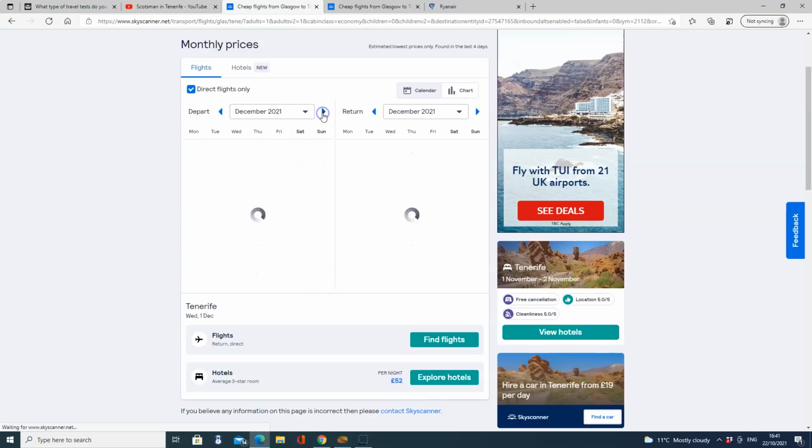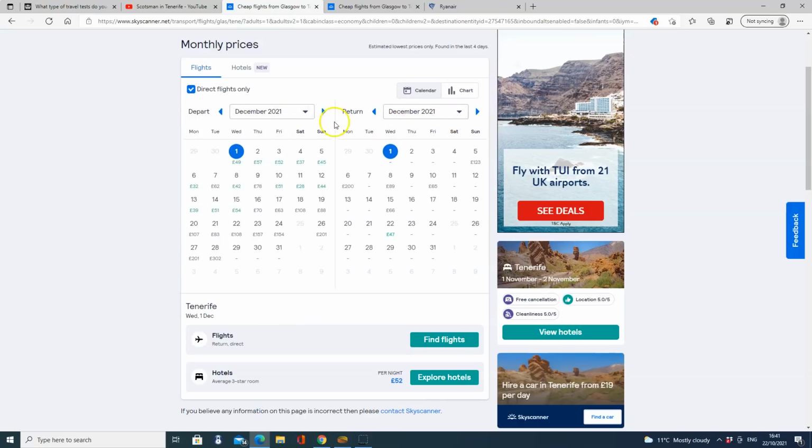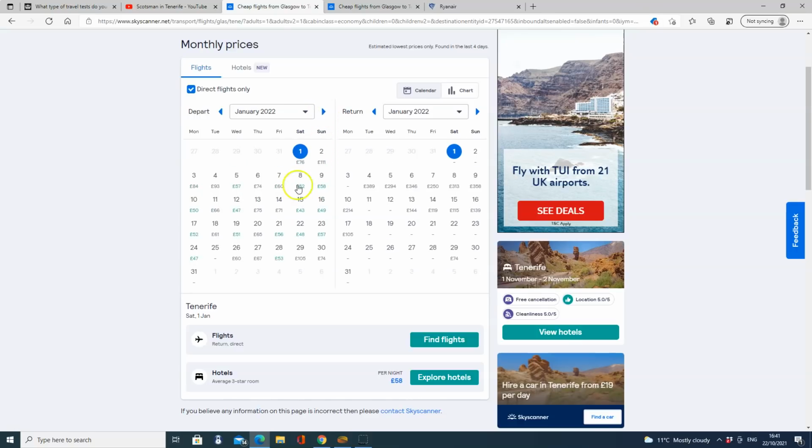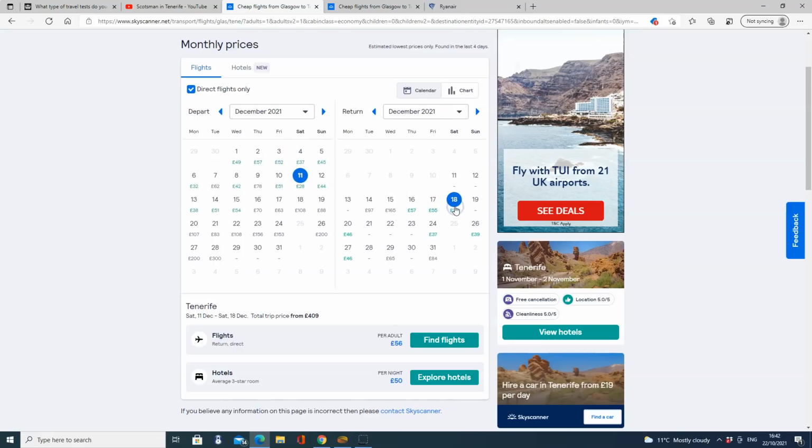If I want to go to December, I'll go to the next month. You can see the prices go way up at Christmas time, but you can keep an eye on that, do price alerts. If you want to go at Christmas, just keep a wee eye on it. So December you can see is a wee bit more expensive. January's not too bad, but if we go back to December, you'll see that the prices will vary depending when you're coming back. So let's say in December I wanted to go out on the 11th, and I wanted to come back on the 18th. So we've got flights from £56.